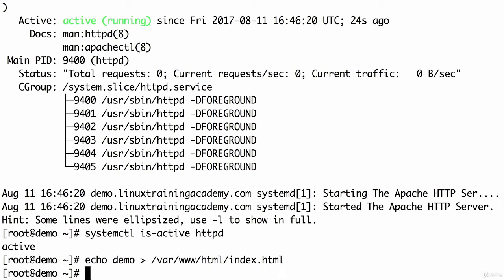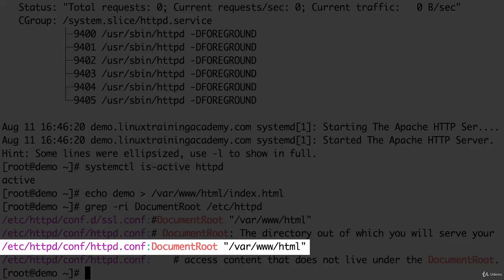If you're unsure what the document root is on your system, you can do something like this, grep -r for recursive, -i to ignore case, and then type in DocumentRoot, and then we'll look in /etc/httpd. And here you can see that the line that is not commented, the one that does not begin with a pound sign, says DocumentRoot /var/www/html. So indeed, that is the document root that we're using here.